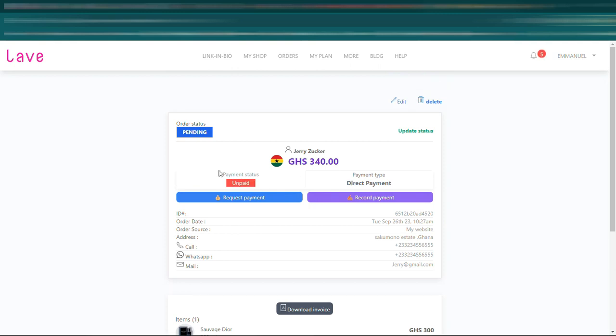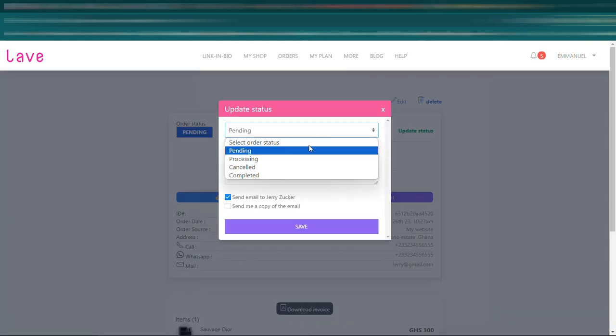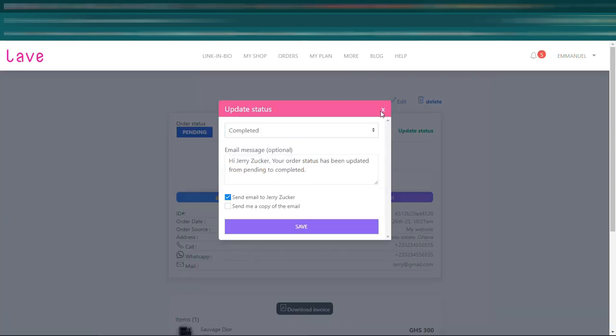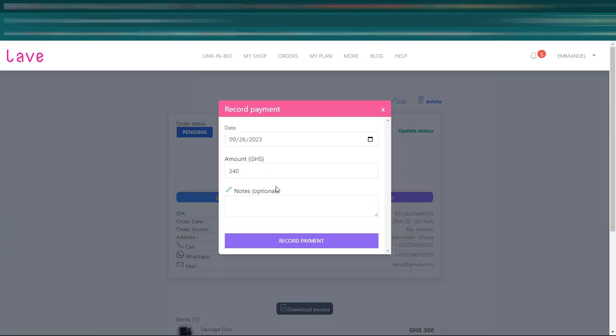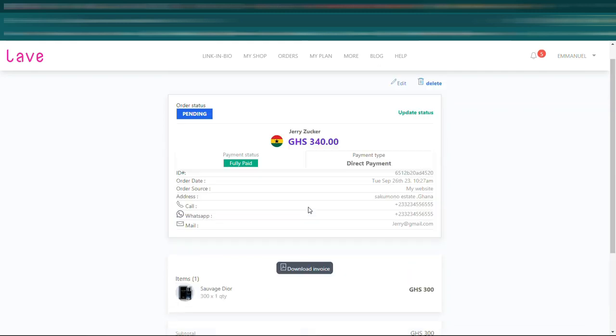So if payment has been made, I would have seen paid, but this is unpaid. So after I've received payment, I can just complete the order, change the status of the order. Okay, very simple. So if I've received payment, I can just record that. And then once I record payment, it will become paid. You understand? So it's very, very easy. So you just create your link, upload your products, and you just share it with customers. It's very, very easy.